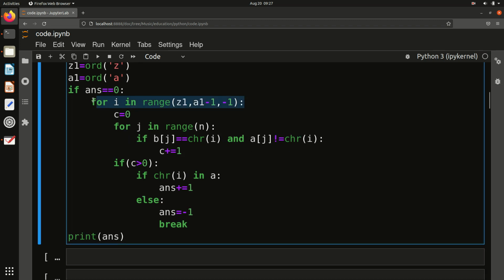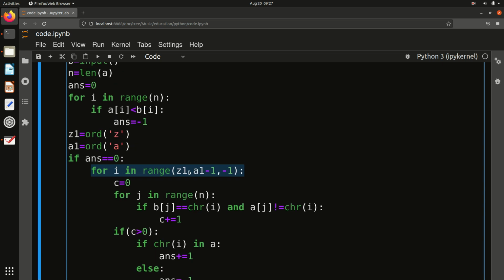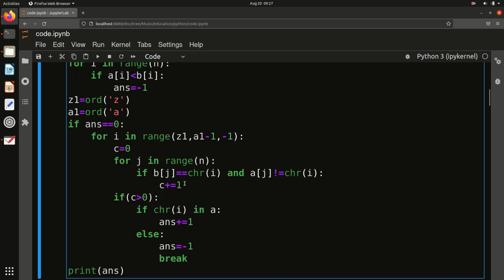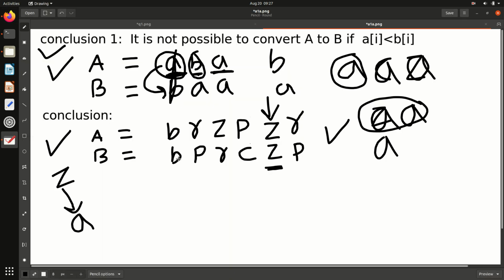Now this for loop, I hope you are all aware, is just iterating from Z up to A. This is the ASCII value of Z, this is the ASCII value of A, and we are moving in the negative direction. So I hope these are the basic syntax. One by one from Z up to A we will go. Now what will this for loop check? Suppose initially we have started with Z. We will go through all the elements of B and check whether Z is there or not.